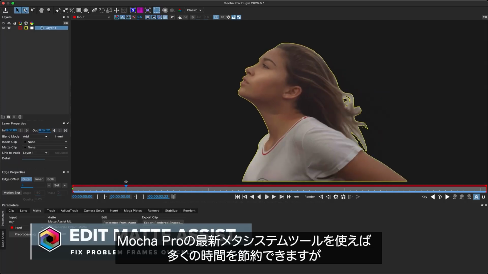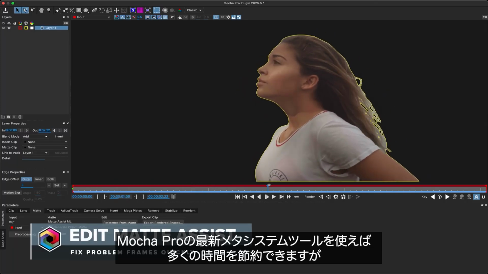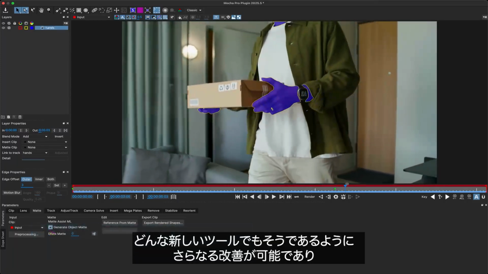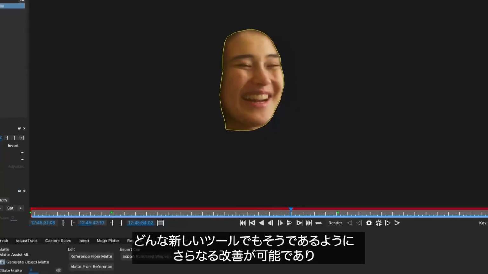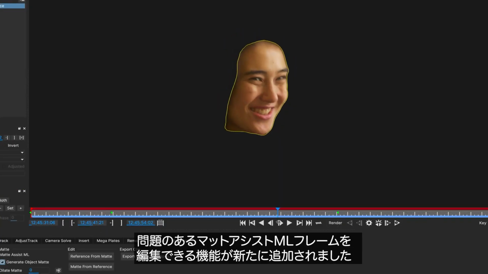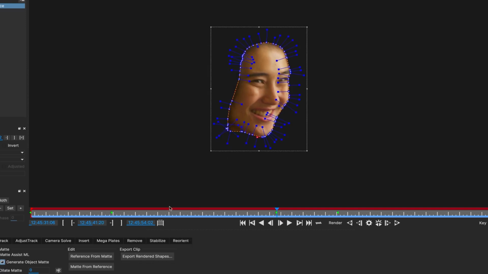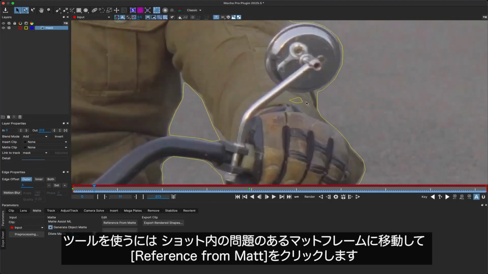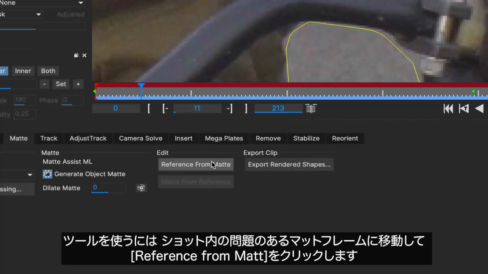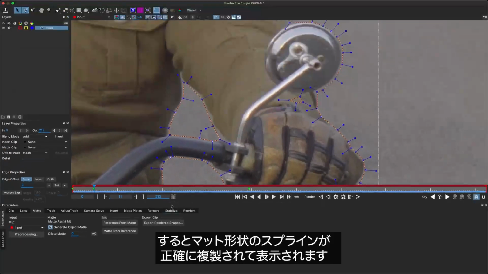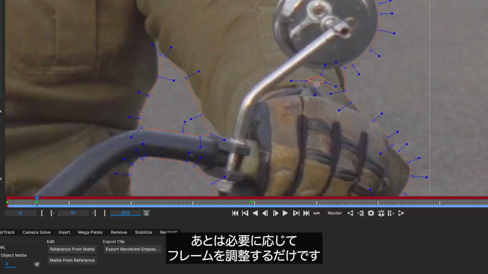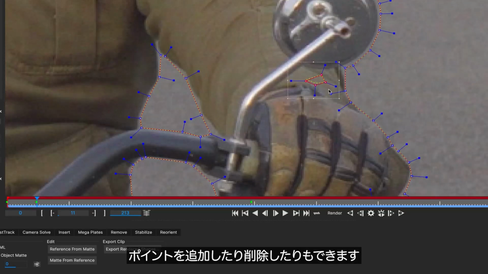Artists are saving huge amounts of time with Mocha Pro's recent Matte Assist ML tools, but like any new tool, improvements can be made. Alongside general speed improvements, we've now introduced the ability to edit problem Matte Assist ML frames. To use the tool, go to a problem matte frame in your shot and click Reference from Matte, which will pop out an exact spline replica of your matte shape. You can then make any adjustments to the frame you need, including adding or removing points as necessary.